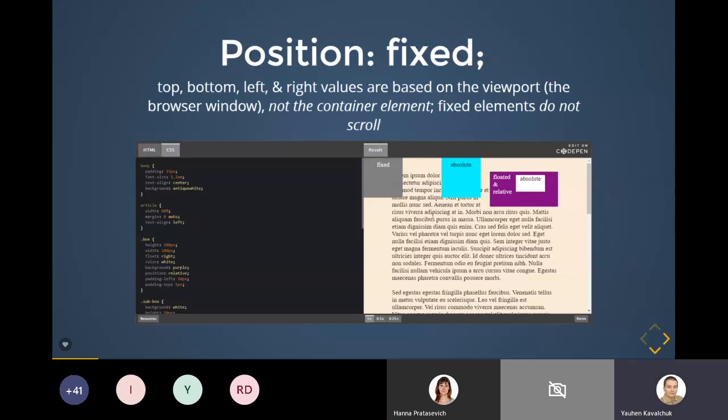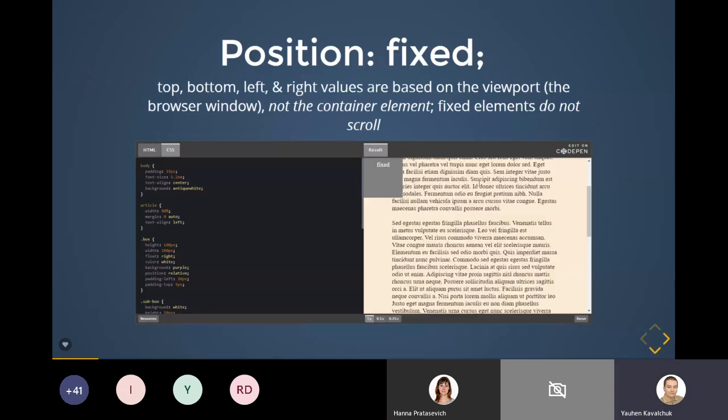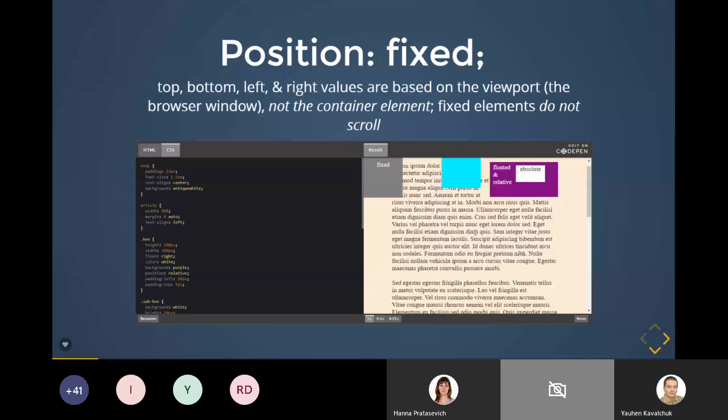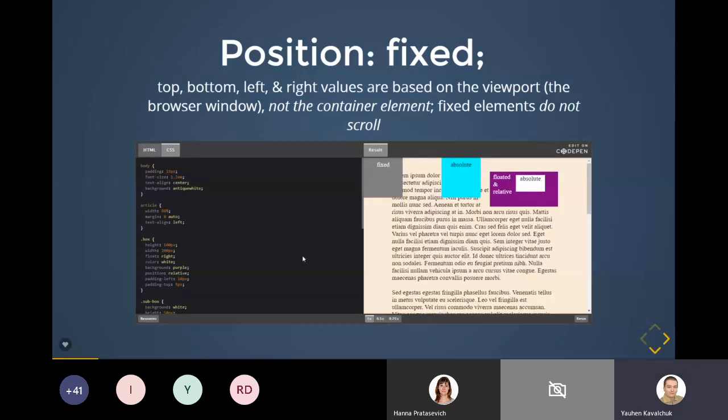Absolute is positioned based on the parent element if it has any position like, again, absolute, relative. And here is the behavior. As you can see, our fixed element is always in the top left corner, our absolute is positioned based on our content. We can change its position, but again, a fixed position will be based on the window. And here is the difference between fixed and absolute.